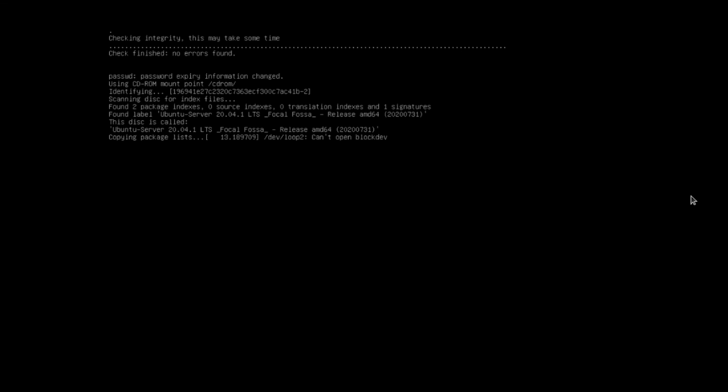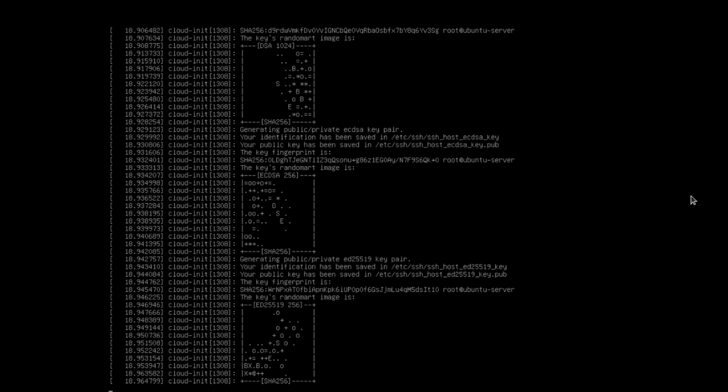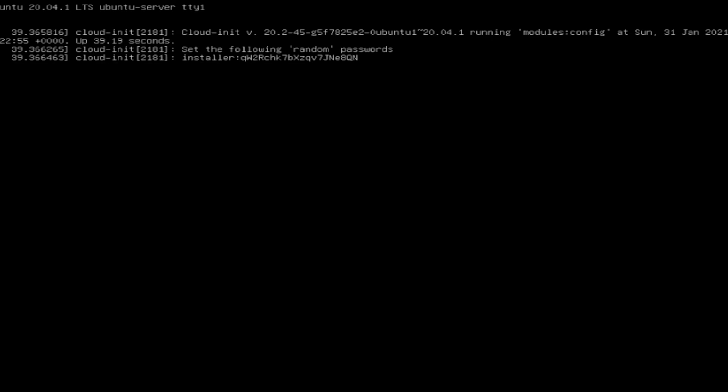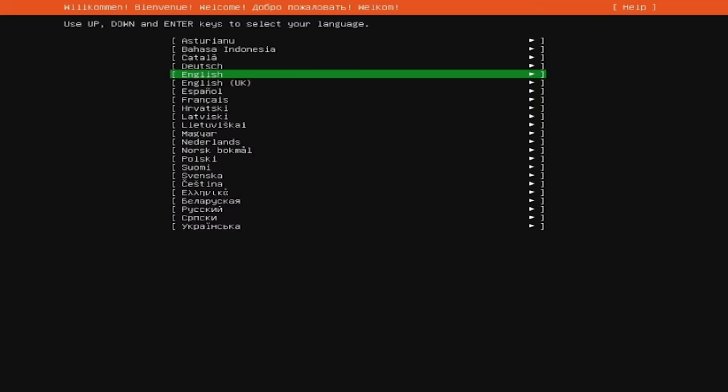Hello everyone. Today we will see how we can install a Ubuntu server. To install Ubuntu server, you need to have Ubuntu server image burned into a DVD or a flash drive and boot from that. After booting, select install Ubuntu server.